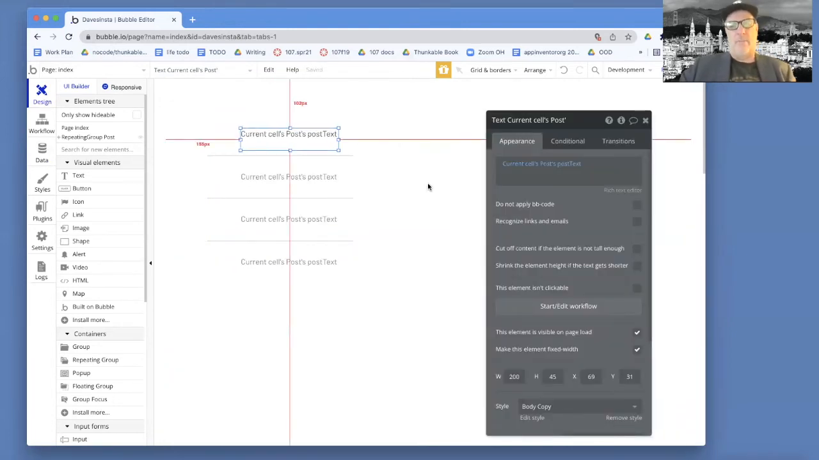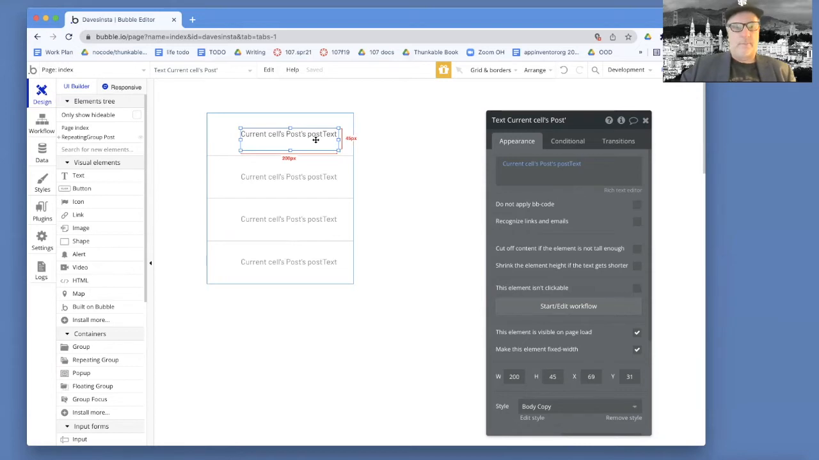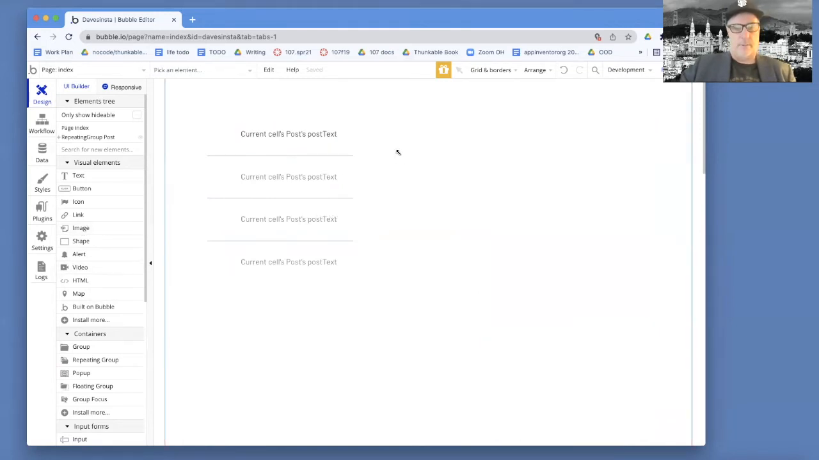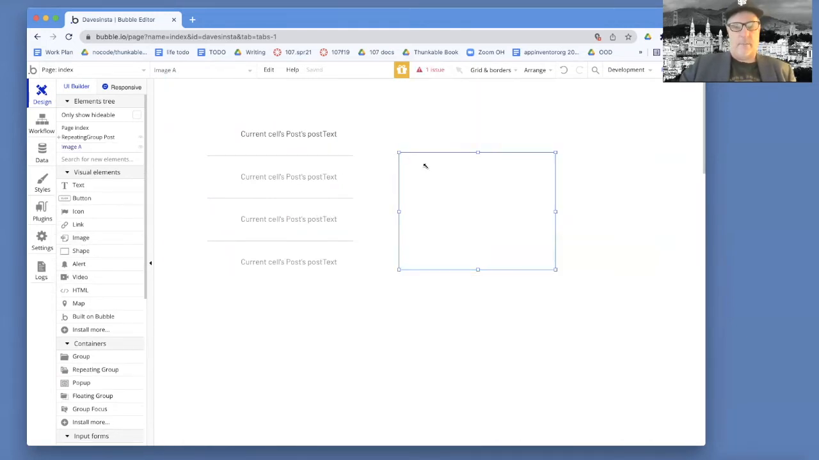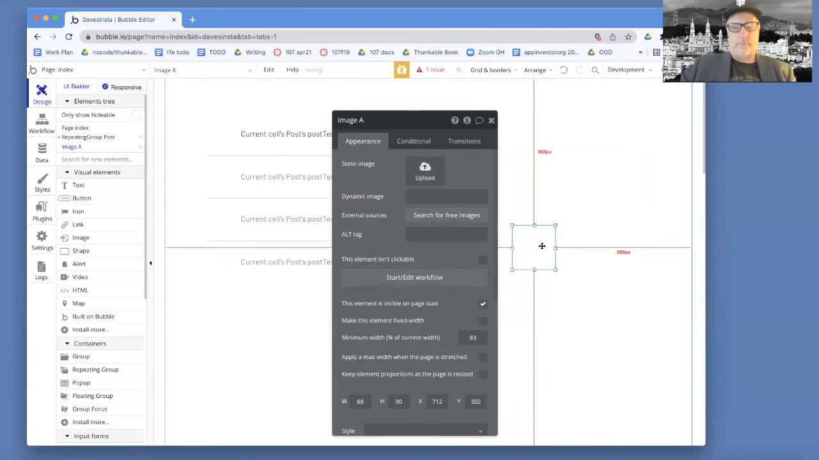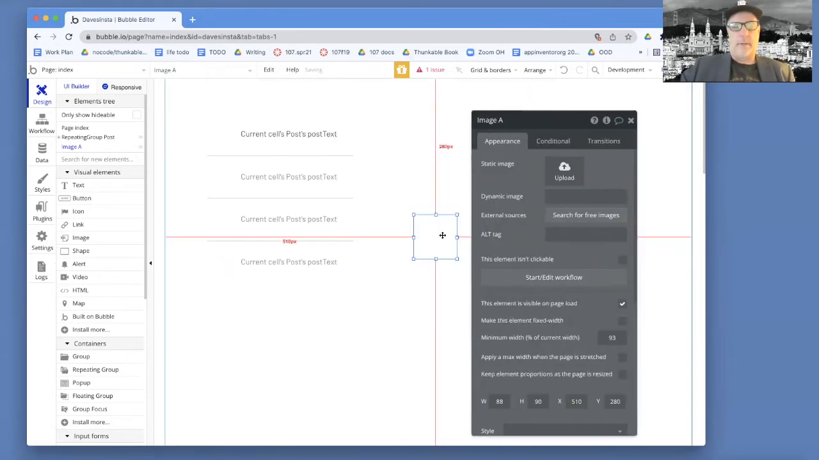Okay, and now we want to make it so it not only shows the text of the post, but also the image that has been inserted. Okay, so I'm going to add another field. This one's of image type. I'm actually going to put it to the side here, and I'm going to make it smaller, and I'm going to move it over here.